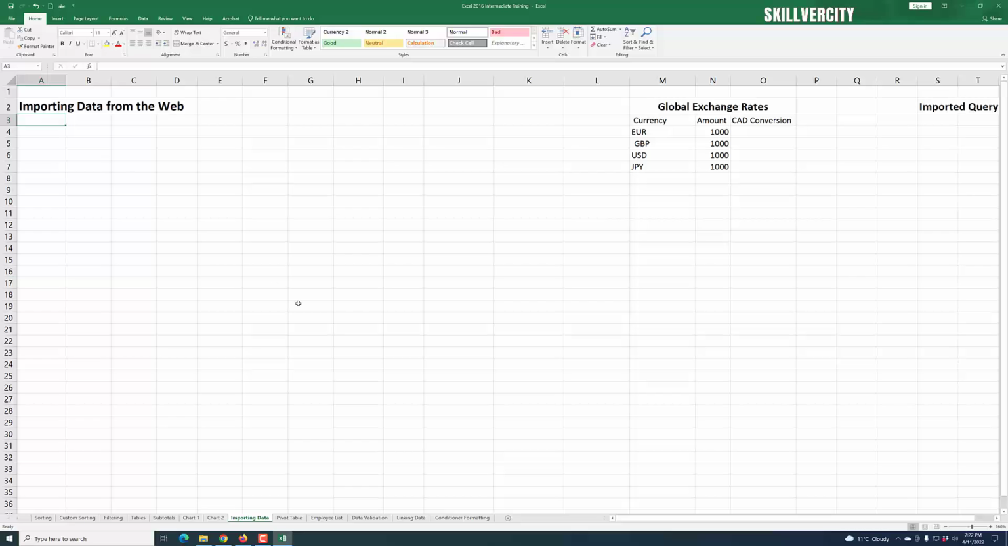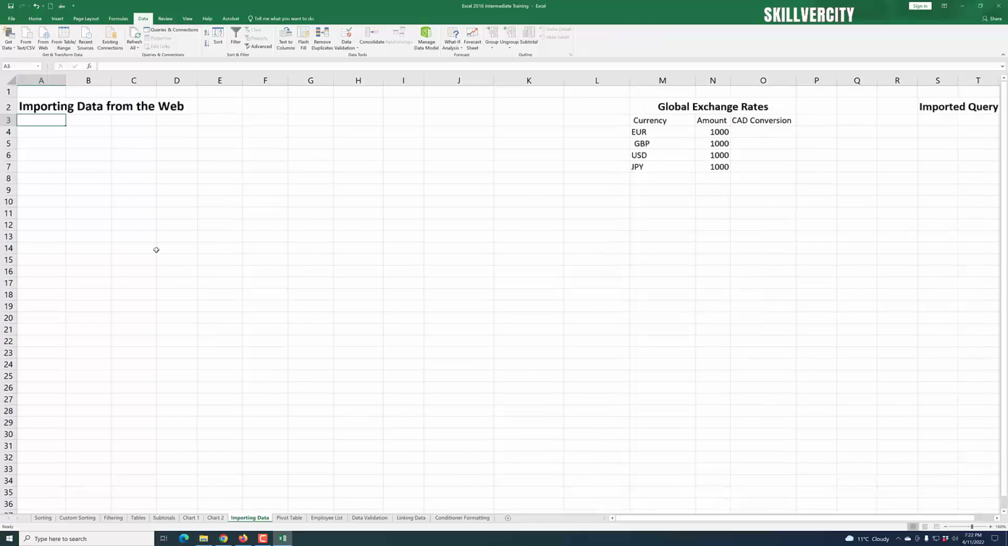First, click on the specific cell where you want the data to be inserted. And then you go to the Data tab and click on From Web, to import data from a web page. Okay, and the next thing is to enter the URL of the web page.